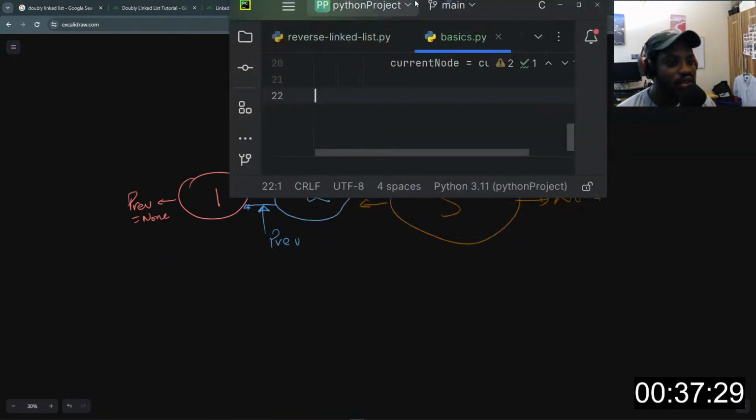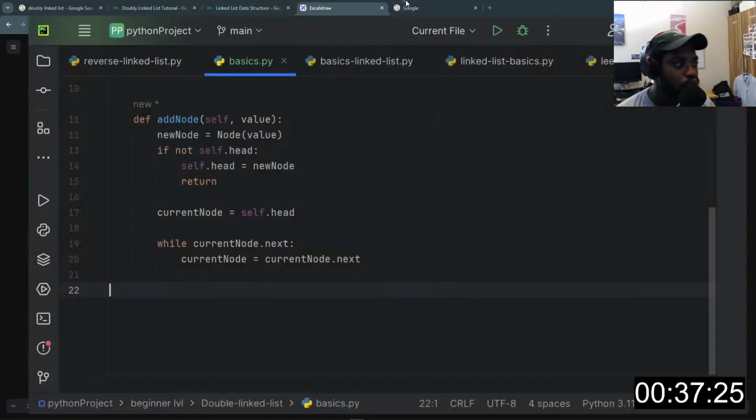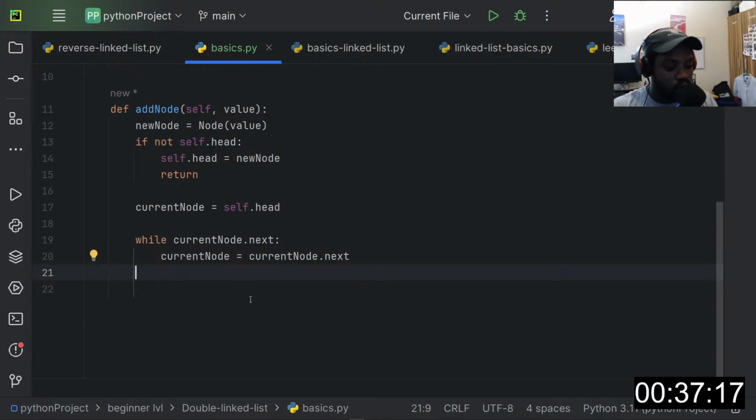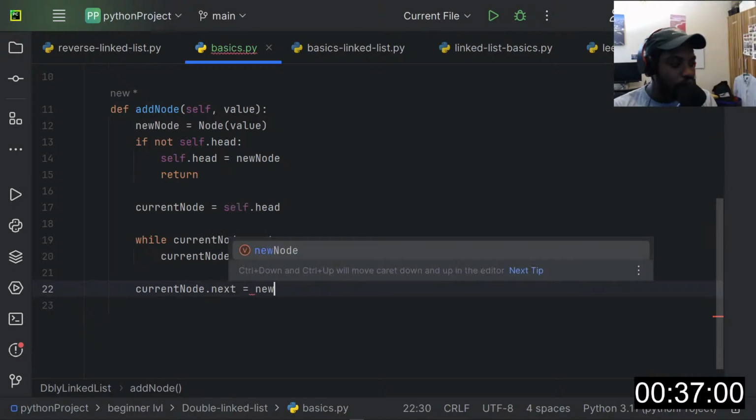Then we can now set that value, or the next for that particular node, to our new node that we want to insert in the linked list. So here is what we need to do. We iterate each time until we get to the point where the next value of that node is none. Then we can do this. We can say current node dot next will be equal to our new node.